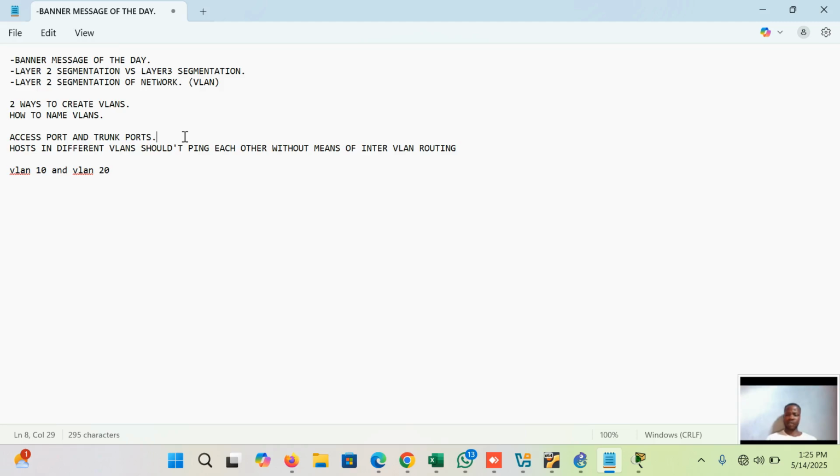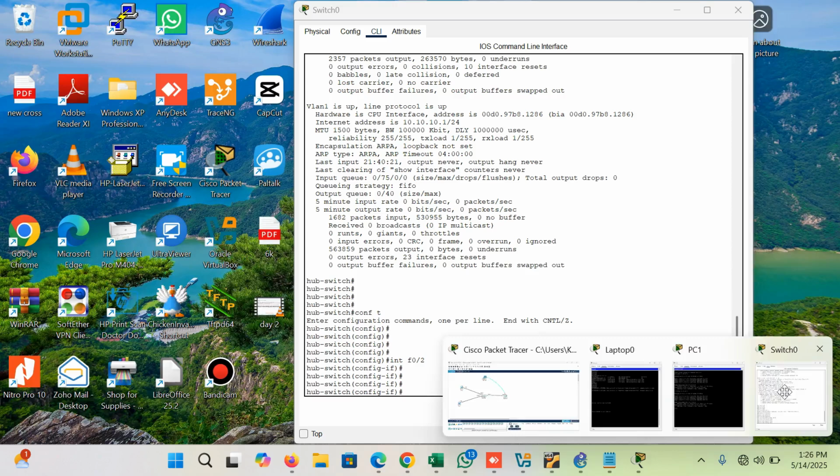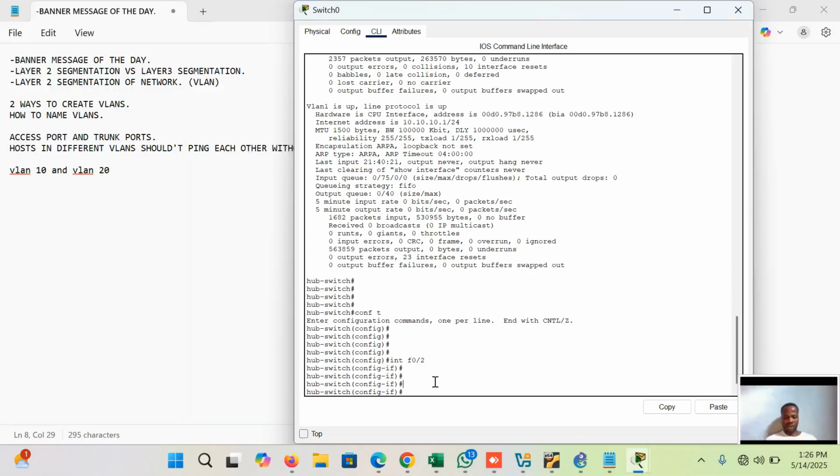So I'll first of all configure it as an access port. The command to do that is switchport mode access.